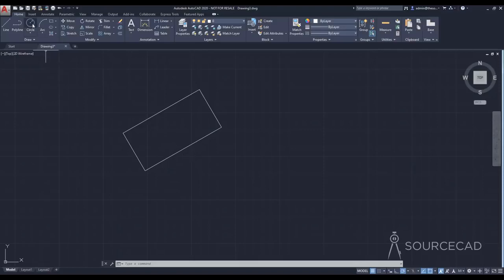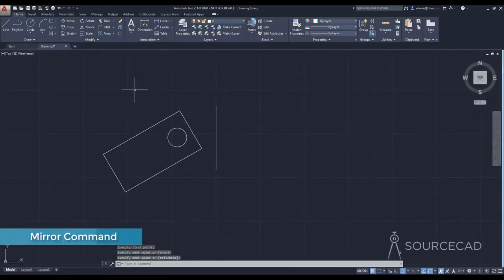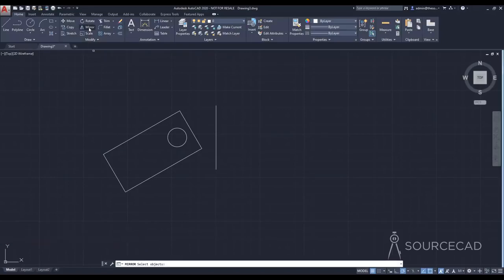Now let's add a circle inside this rectangle somewhere here. And also I'll make a straight line here like this. All right, and I will talk about the mirror tool, which is right here. So using the mirror tool, you can make a mirror image of any object. In this case, I'll select this rectangle and the circle.